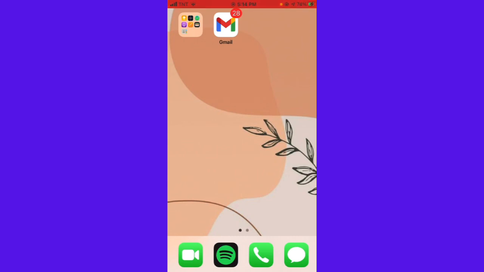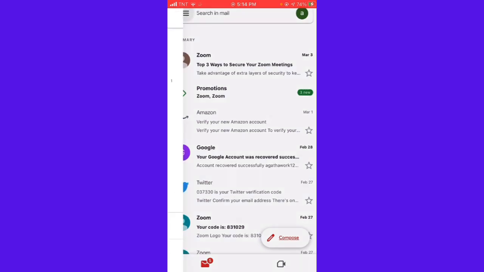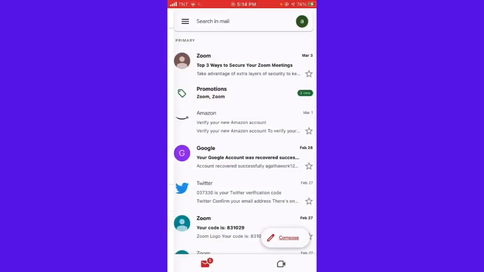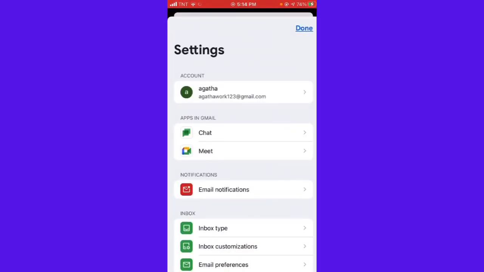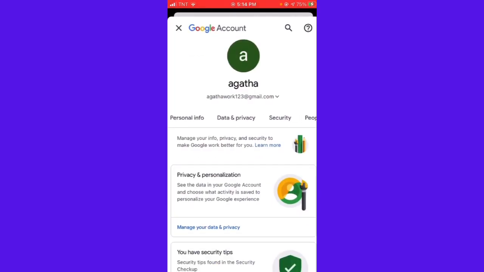So first of all, you want to open your Gmail app and then you want to click on these three little lines on the upper left side of your screen. Then after that, go ahead and click settings, and then here you want to click on your email address or your account, okay? And then go ahead and click your info, privacy and security, and then choose security.